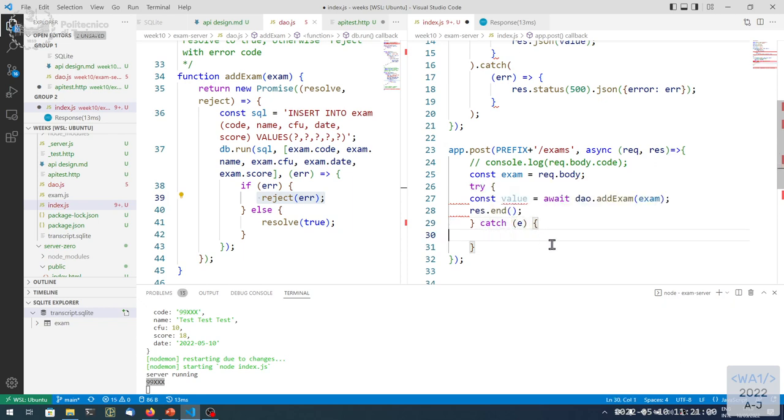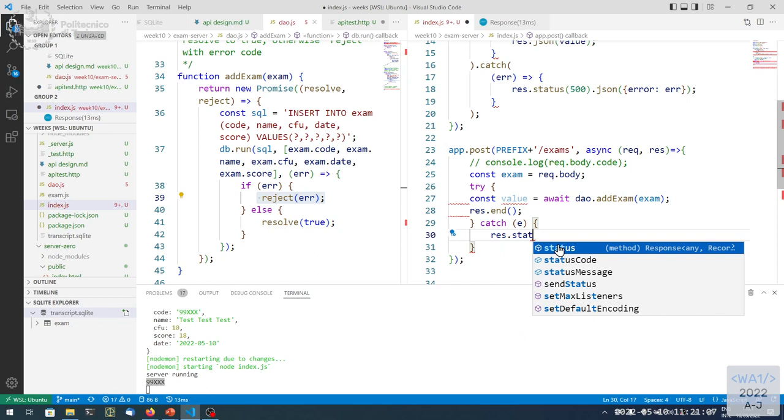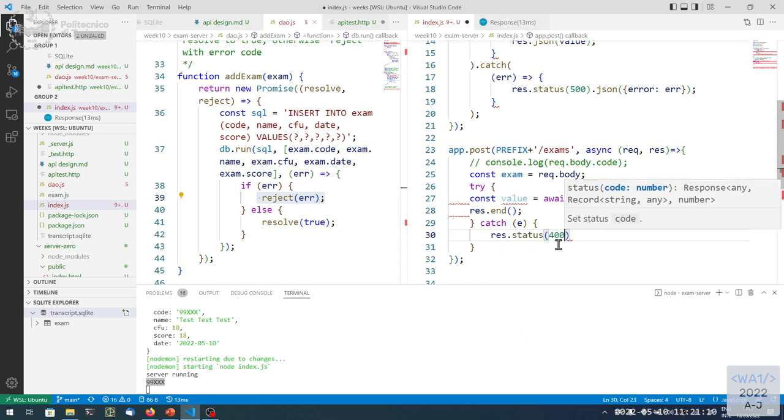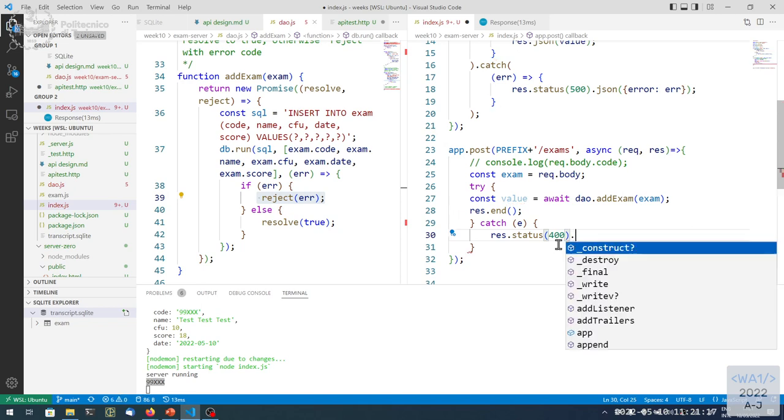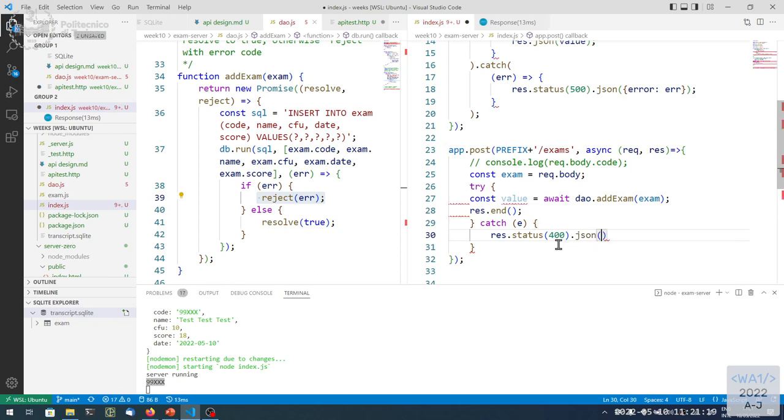We say, well, of course, if we have an error, we should return an error message. So again, response. In this case, it's a generic client error. Let's say 400. It's your fault that you sent me the wrong data, probably. And then respond with a JSON object, error, or something like that.